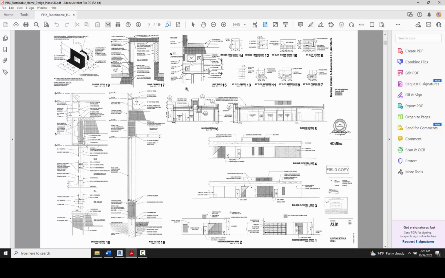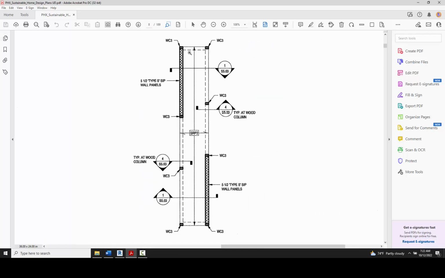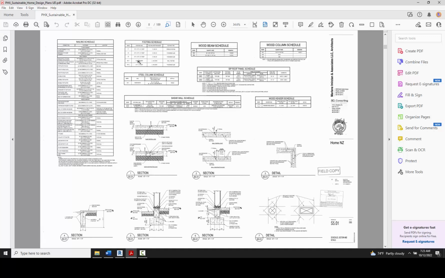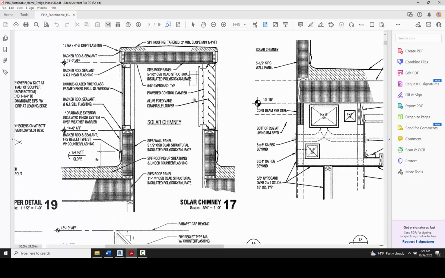And then you can also go to the structural, and it's telling you that there are W3s, which are 4x6s, sort of stacked on top. And again, if you go back to the detail, you can see it's basically just sitting on the roof, and there's a little rim joist there that sits on. So that's how it works.